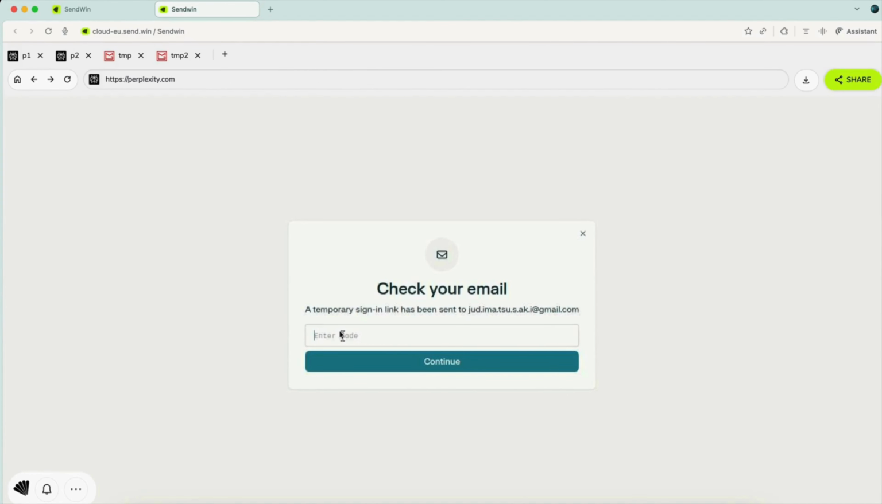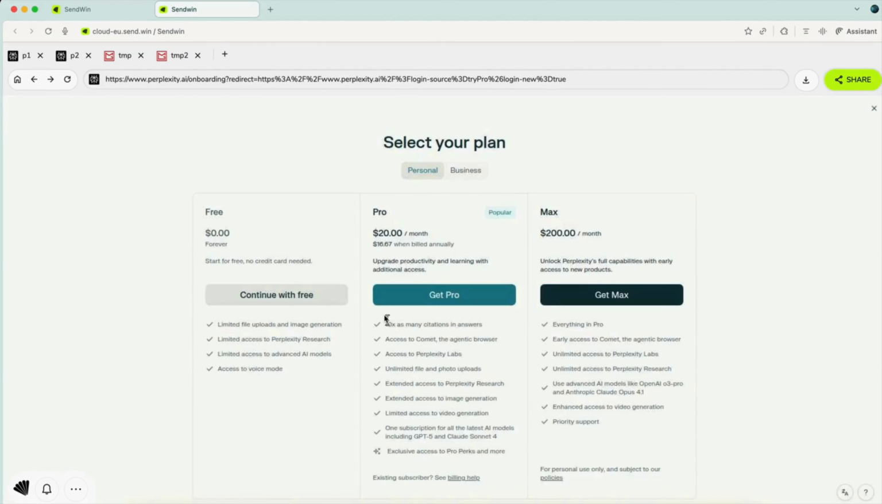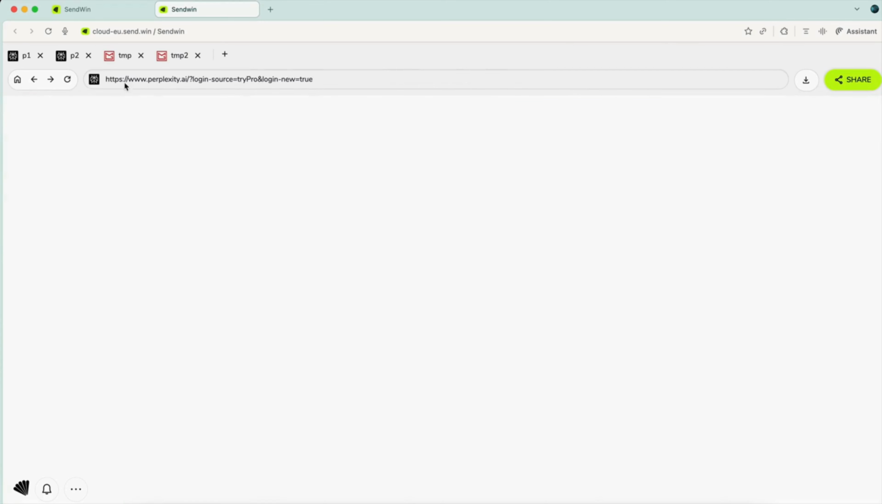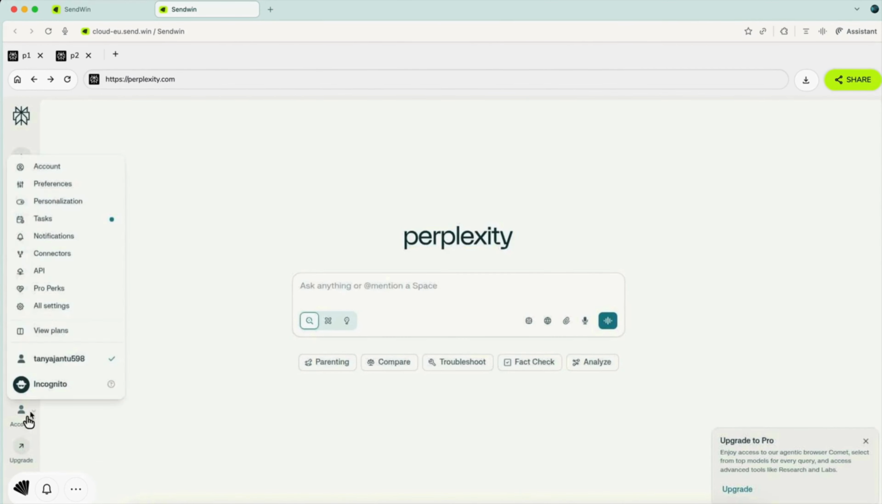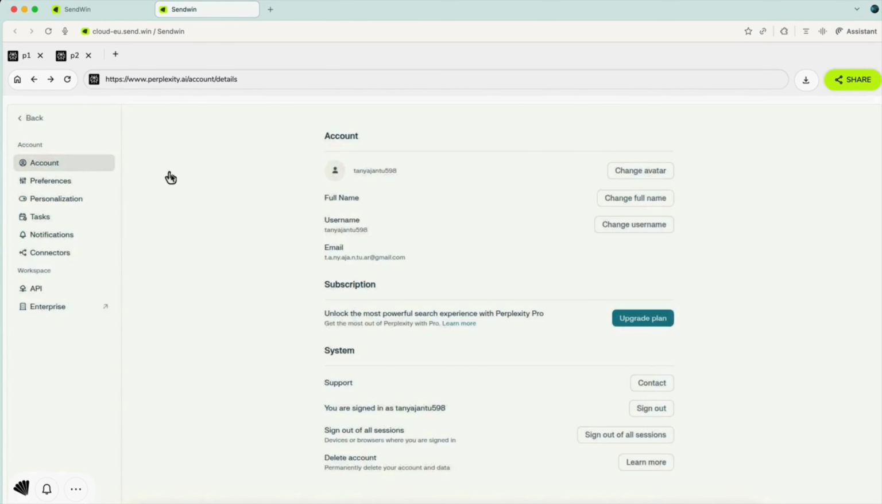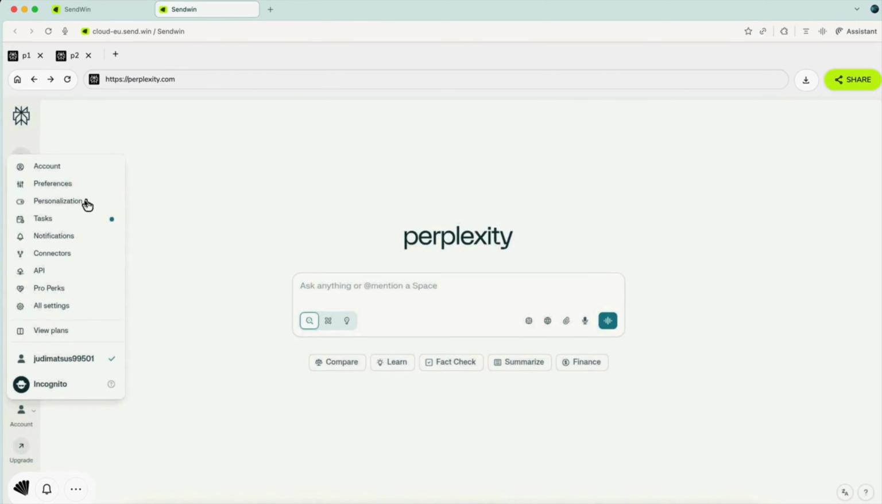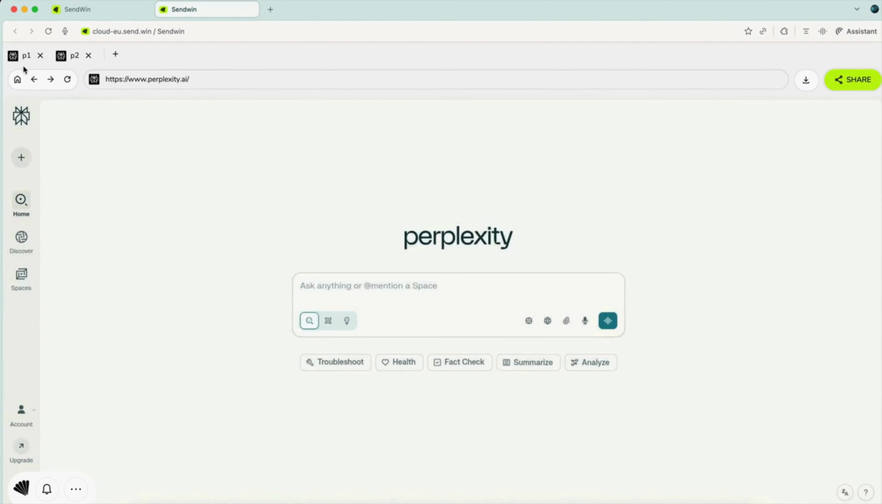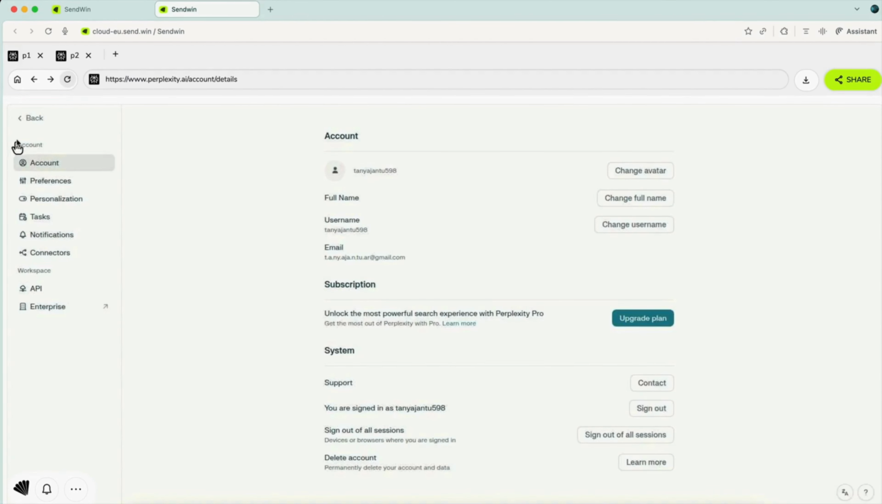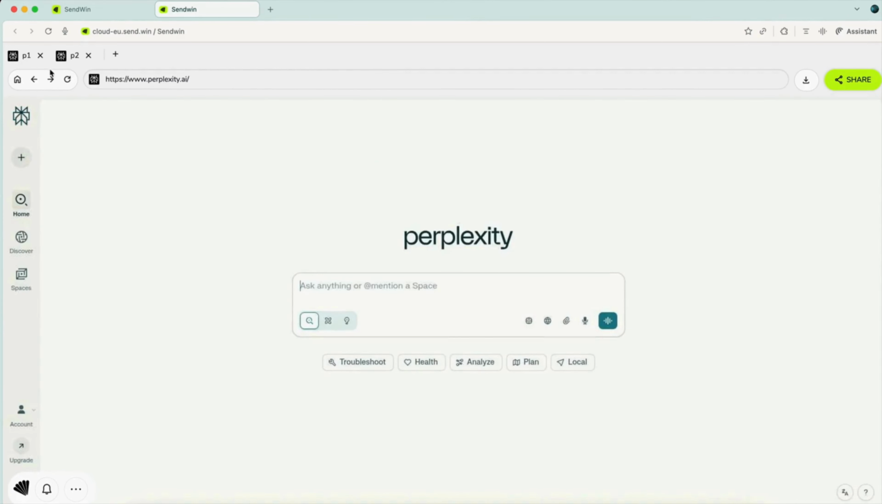Let me close this temporary and temp2. Let me go back again and go to the account section, and you can see the email. This is using a different one. Let me go to P2 and go to the account section. You can see that we are using a different one. Let me refresh this again. So you can see that this is using a different account. Let me refresh this page again and go back to P2. So as you can see, we are able to access two different accounts. In the same way, we can create multiple Perplexity accounts.